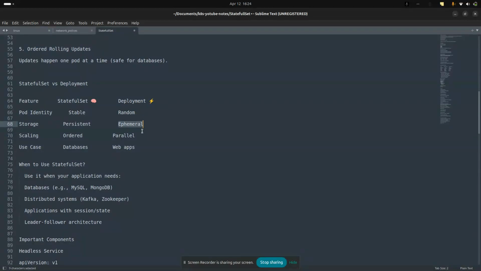Ephemeral means there is no state. Once it is deleted, that's it. It won't be recreated, but here the volume will be retained. The state will be there, and the data won't be lost in the StatefulSet. Scaling can be done in order, versus in parallel.